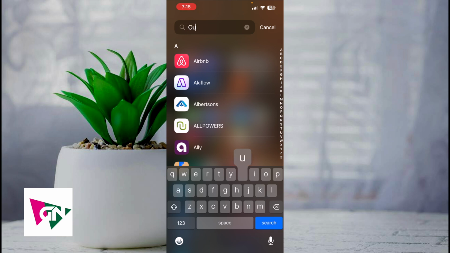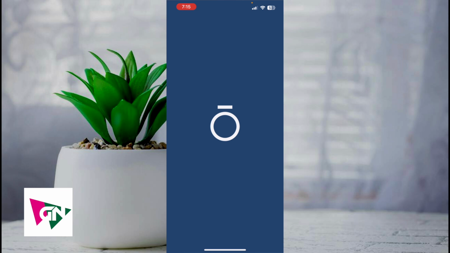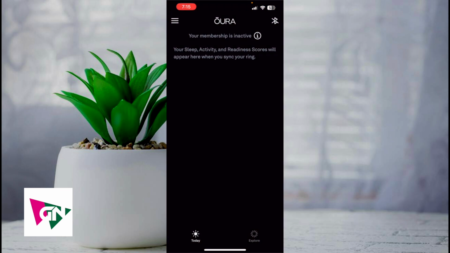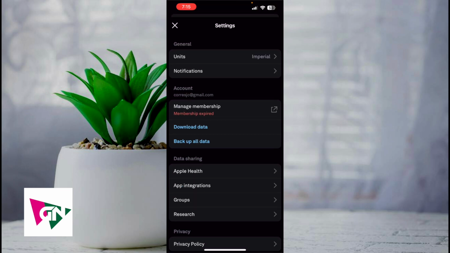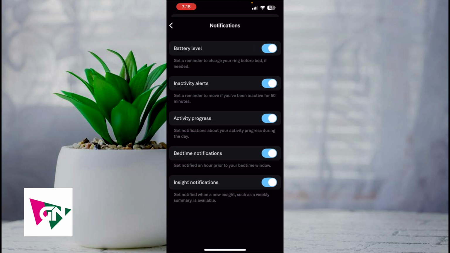But in order to do this, what you're first going to do is open up the Oura Ring app. Next, on the upper left-hand corner, you want to click on the hamburger icon. Next, you want to go ahead and click on Settings, then click on Notifications. Now, this is where you can toggle on or off notifications. So right now, I have all my notifications on.